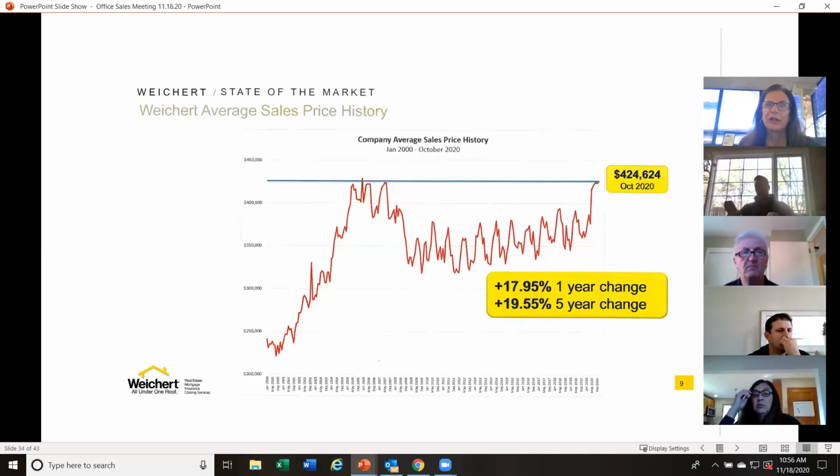Weichert average sale price history. So as a company, our average sale price history from January 2000 to October 2020. So just look where we were in January 2000. And then in 2005, 2006, right? You see that huge appreciation. And then it went down and stayed a little bit steady, right?